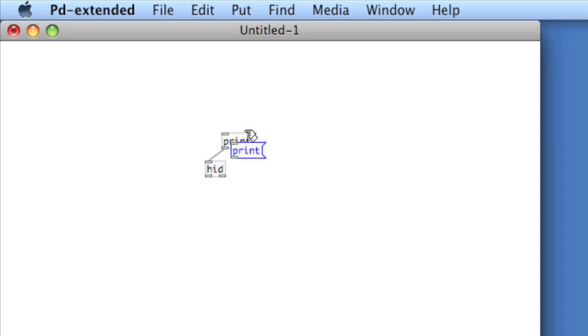Then I'll create a refresh message. This will allow us to refresh the list if we need to. This is helpful if you connect a new device after you've created your patch.